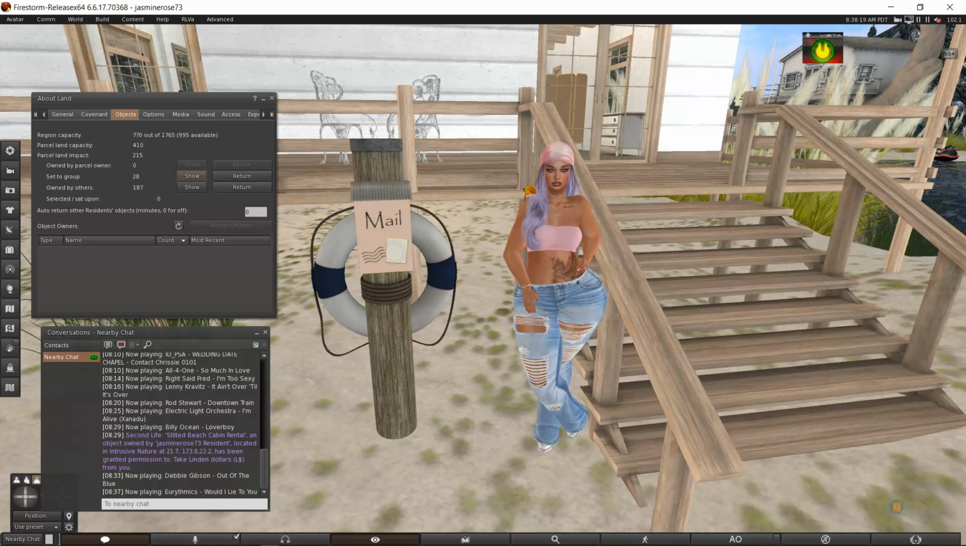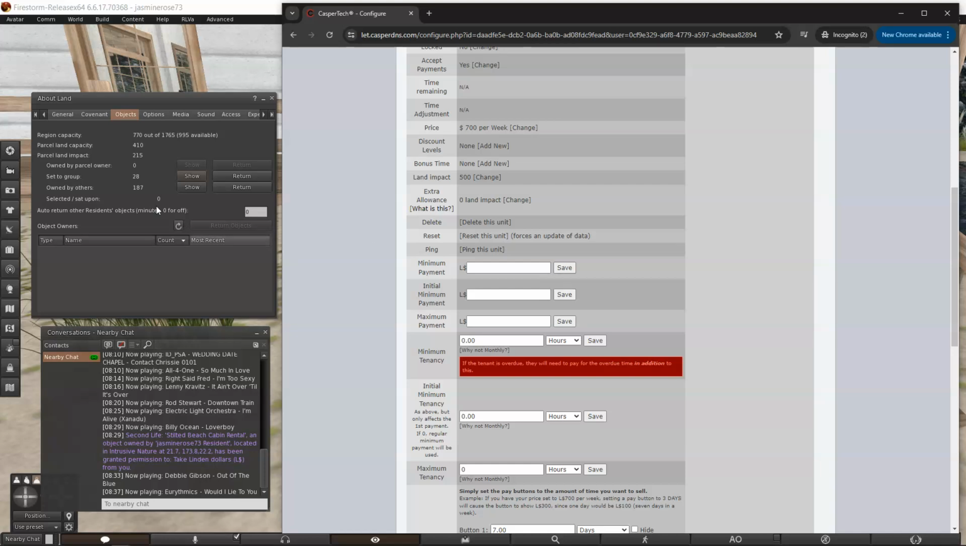When I set it up in Casper on this website, I'm overriding what that says. I'm saying they can have 500 land impact or 500 prims on this parcel, not 410. So that's why you need to set it in here, and that's going to control the number of prims you're going to allow for your parcel or your rental.